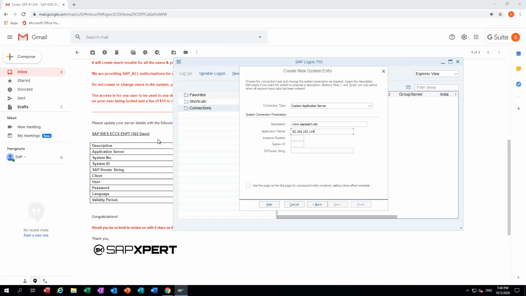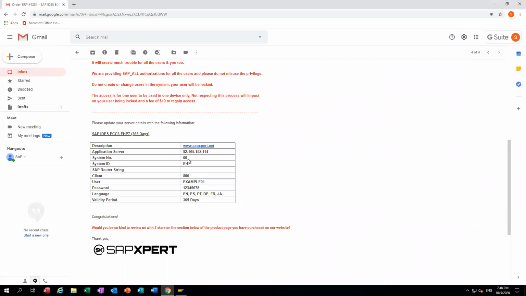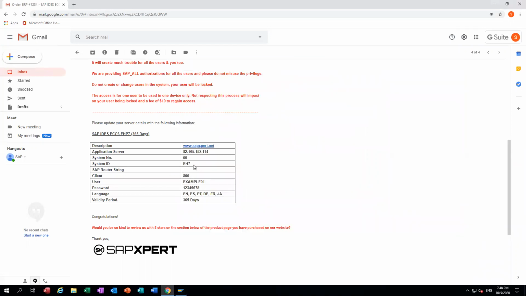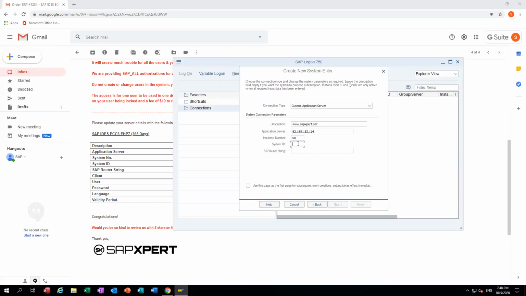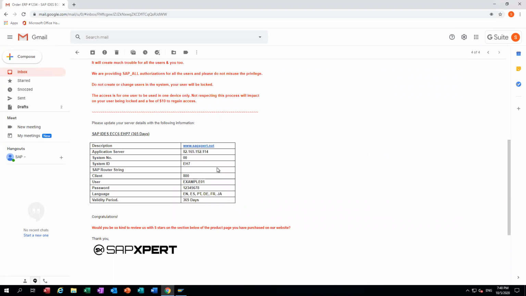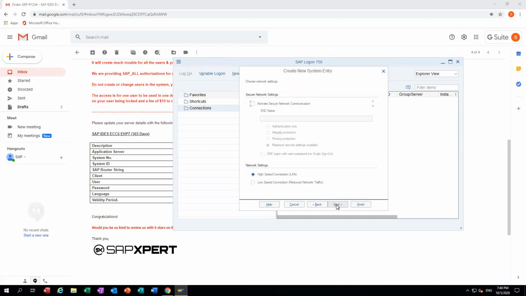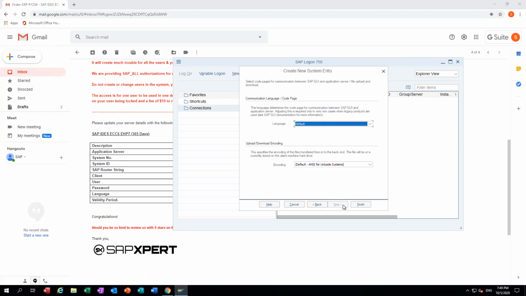I'm going to search for the instance number in this table. That is going to be the system number. So it's 00, and then system ID, which is going to be, in this case, again, this can change, but in this case, EH7. And SAP router string, you leave empty just as we sent it to you in this table, an empty field. Now you're going to click the button next, and next again, and finally the finish button.